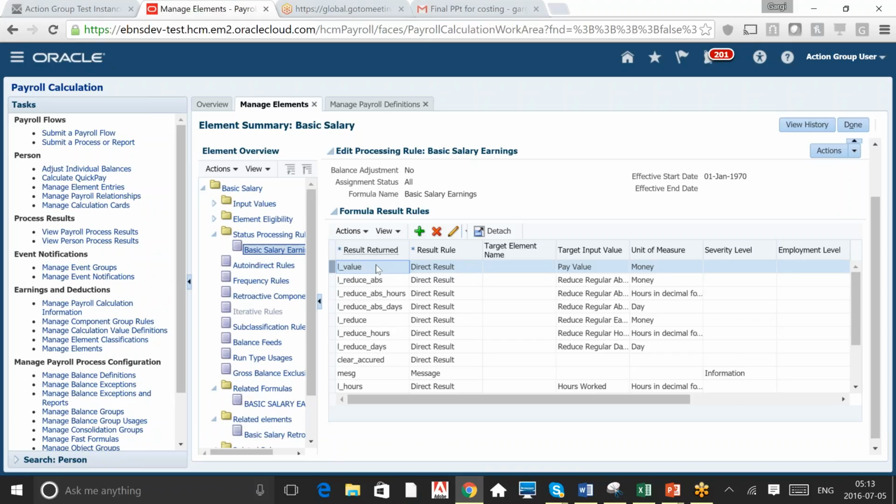So you need to check which particular input value you need to cost. For payments, we cost pay values, but in some cases we cost hours as well. This is again the client's requirement, what they want to cost. Definitely we need to cost the pay value because that is for the payments. Sometimes they cost the hours worked as well. And there are different kinds of requirements that lead to costing of different input values.